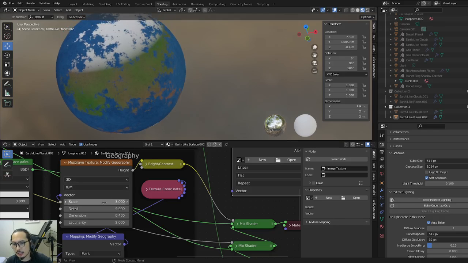So scale is what you touch, what you use mostly. Detail is if you want the islands to be less fractal and smoother. But yeah, I don't really recommend that. I mean, it's for the purposes of just manipulating islands. This is just fine.